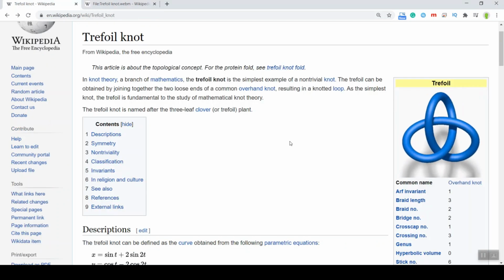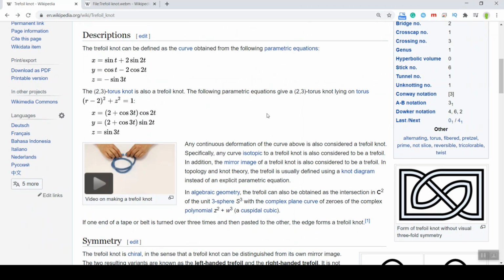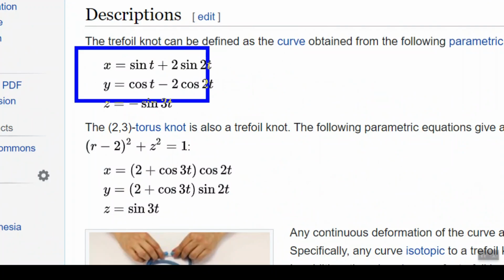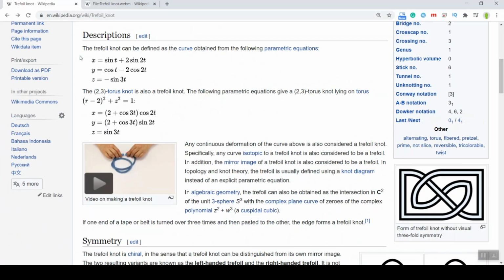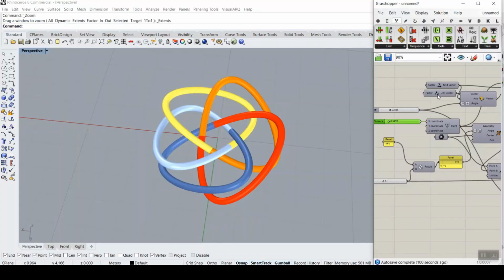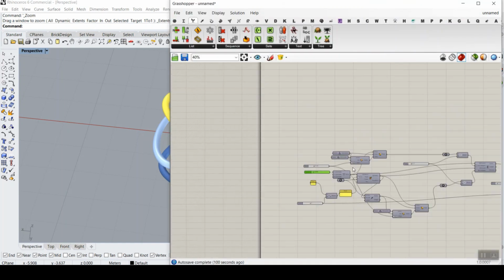Okay, so let's just get started by some basics. For a trefoil knot, you can see that the parametric equations is like this: x, y, and z. And we have to define this in Grasshopper, and I'm going to do that for the first step. So let's get started from scratch.